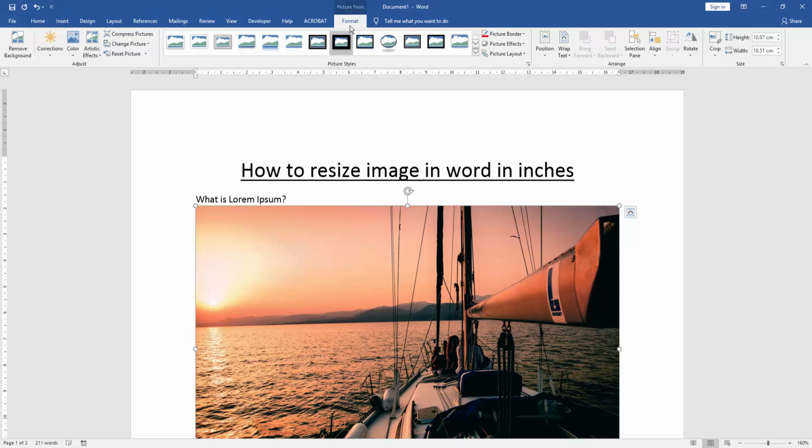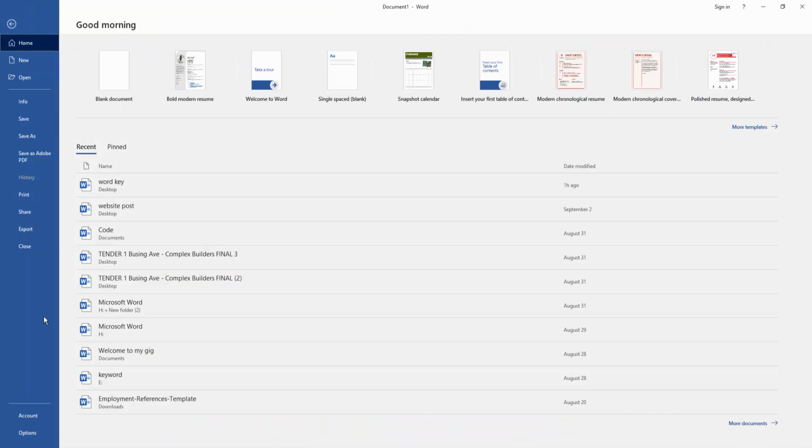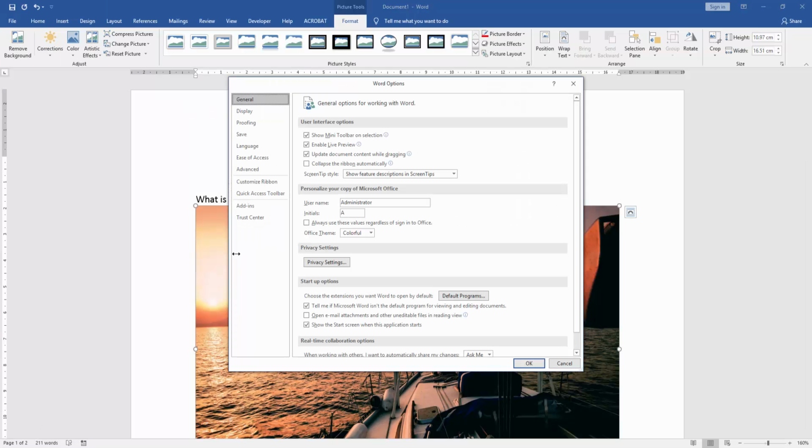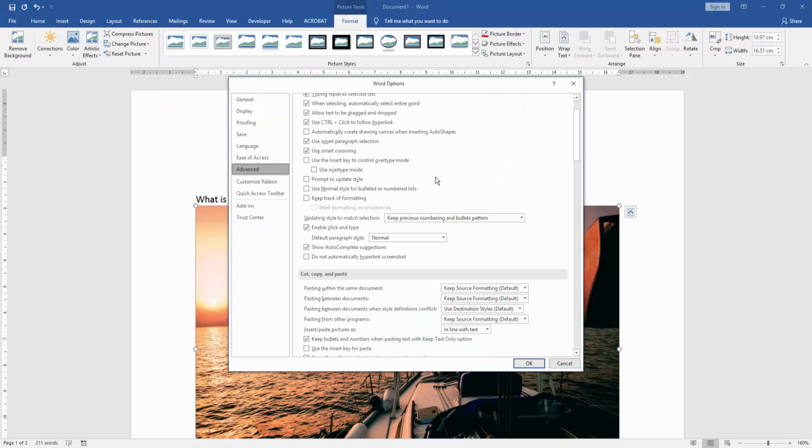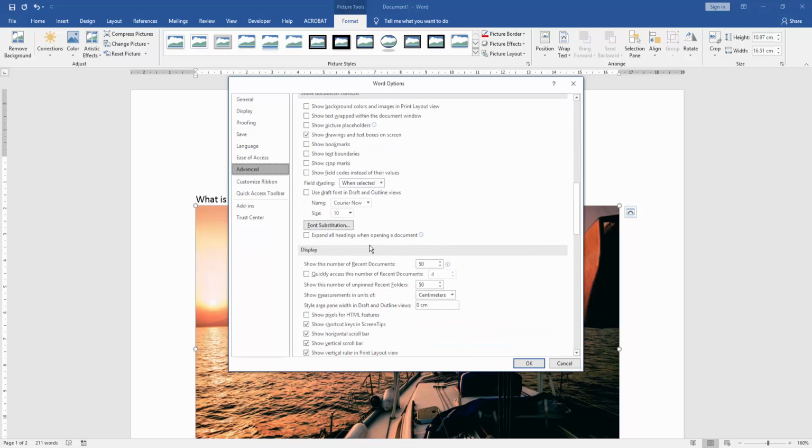Click the image and go to the Format menu. Then we can see the height measurement is in centimeters. Now we change the measurement from centimeters to inches. Go to the File menu, click the Options menu. Then go to Advanced and find and click the measurement.